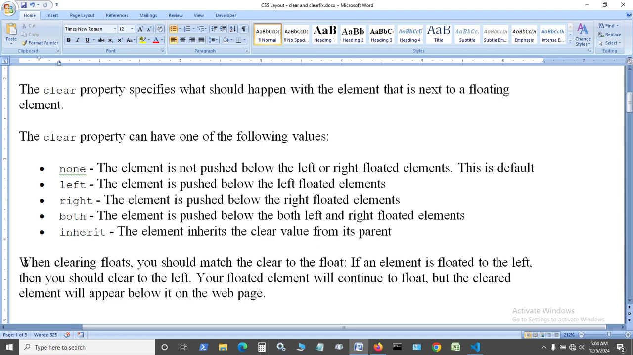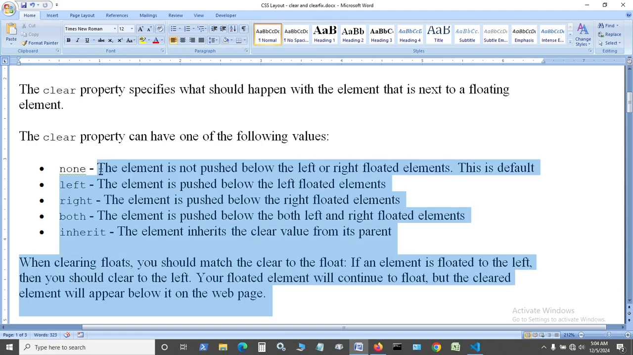And also I want you to note one thing right here. When clearing floats, you should match the clear to the float. If an element is floated to the left, then you should clear to the left. Your floated element will continue to float, but the cleared element will appear below it on the web page.